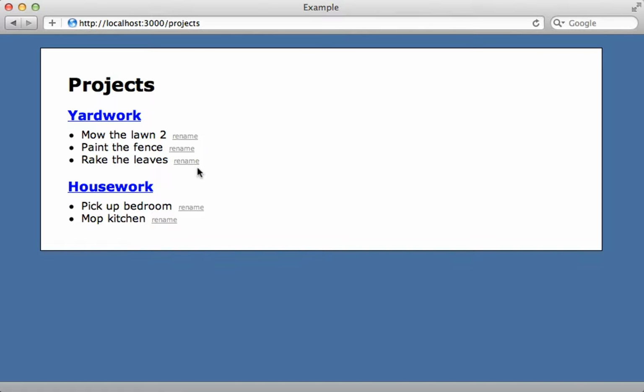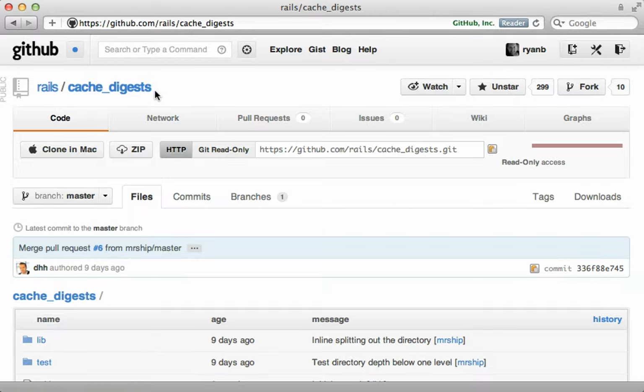So even though that worked, it's still difficult to remember to do that every time we change the template. Now this is where the Cache Digest gem comes in handy. This functionality will be included in Rails 4, but is extracted out as a gem for now, so you can use it in your Rails 3 projects.